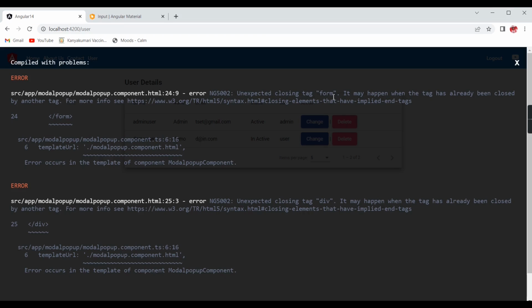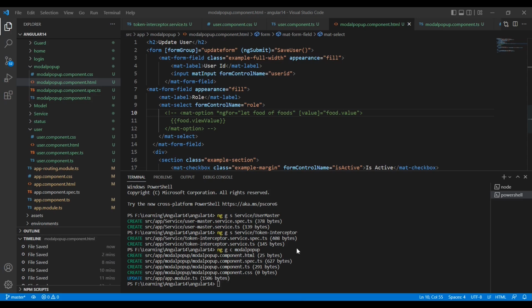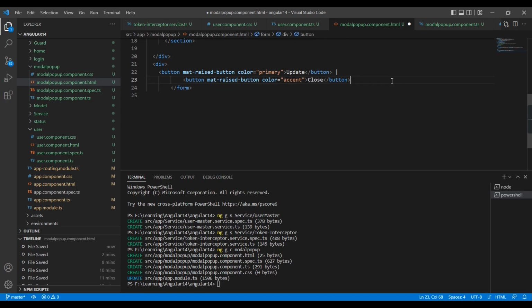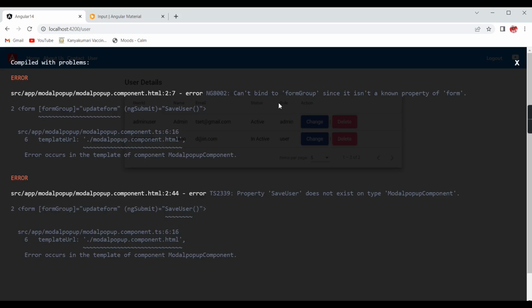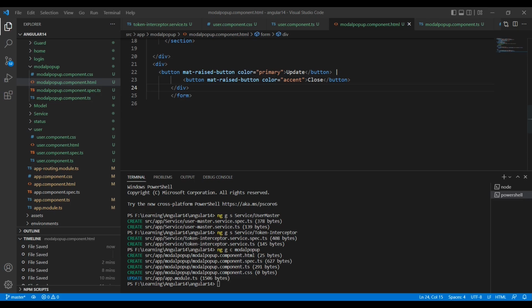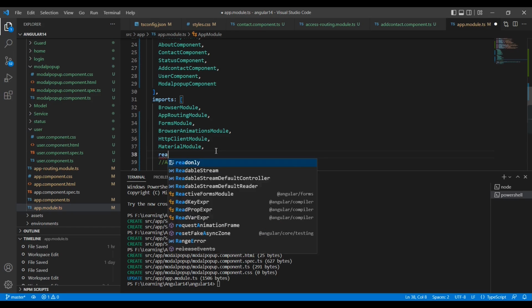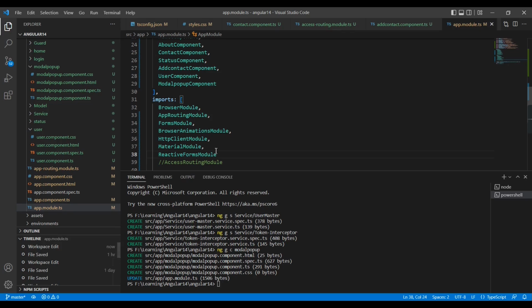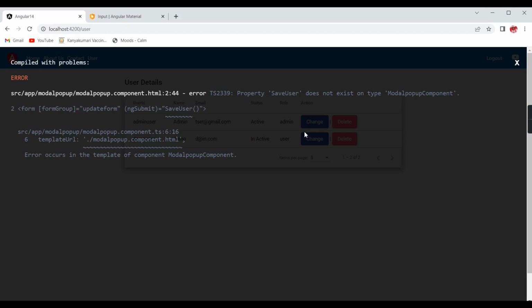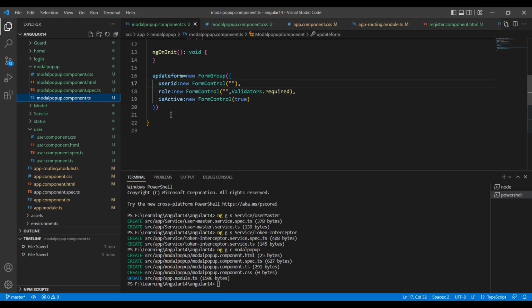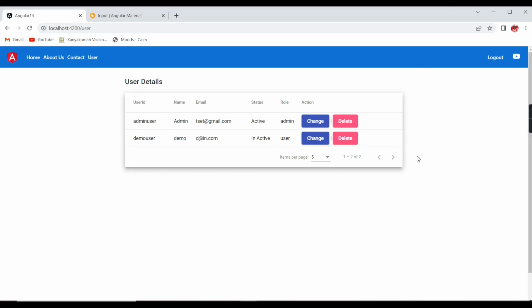Okay, so let me check. Unexpected closing tag. So can't bind this form group since this is not a known property. Okay, in our app module, I think I have not included our reactive forms module. So initially we included that only for our access module. So modal pop-up component save user not exist. Okay, we are getting errors one by one. So that also it's fine because we are getting something. Okay, great. Now we have completed our design and also the form integration.